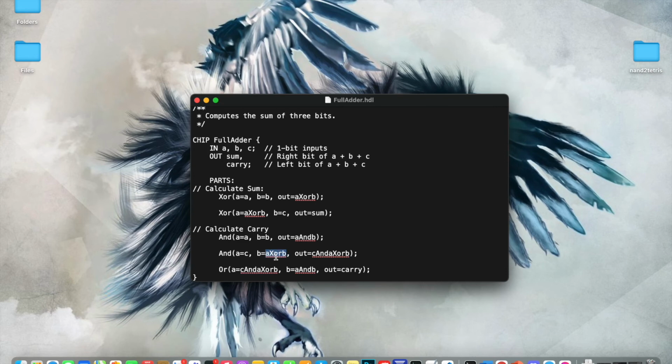And how do I get this? It's from the top right here. We've already calculated it, A XOR B. So a equals C, b equals A XOR B. Now, the output, I just named it C AND (A XOR B), like that, so it won't get confusing.